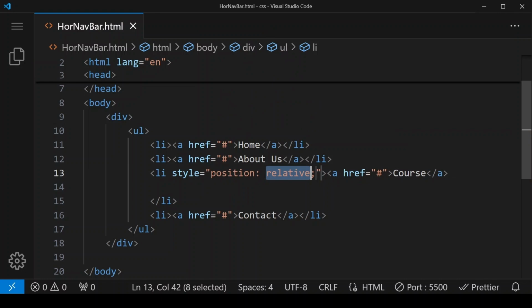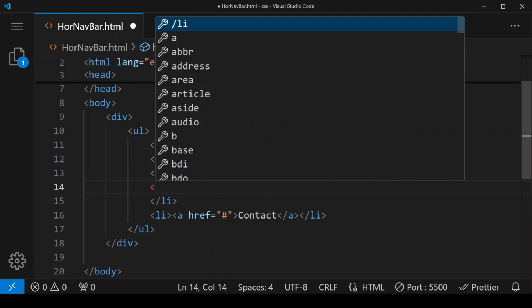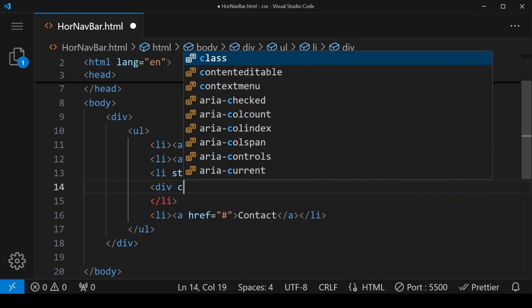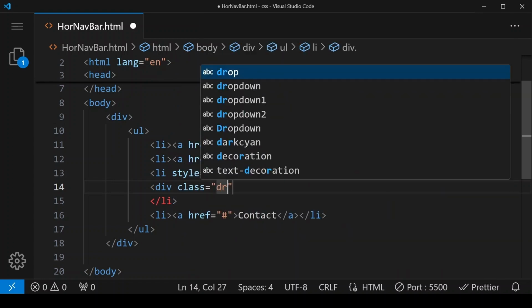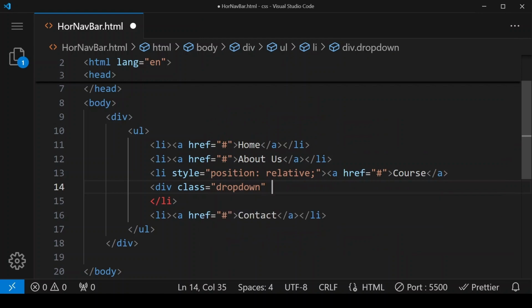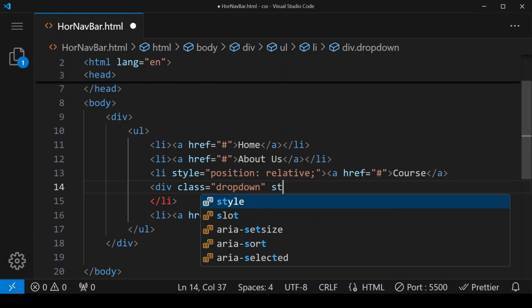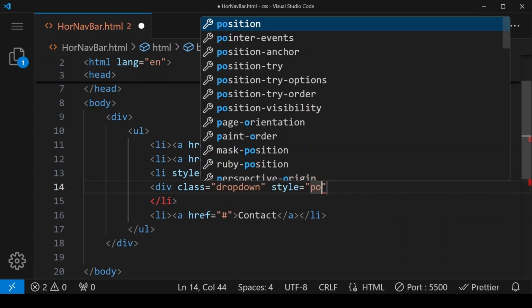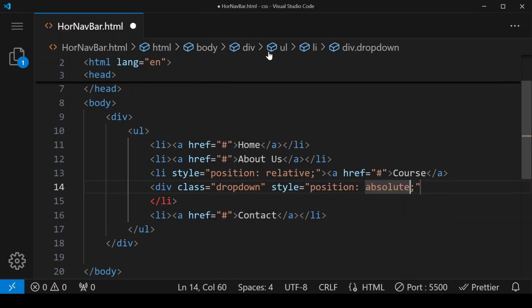Save it, and here I'm creating one div to which I have assigned a class dropdown. We are going to create this class later, and this dropdown is going to appear under this course. So here I'm giving position absolute. We have to put style here. Style equals to position absolute. We'll set the margin later.